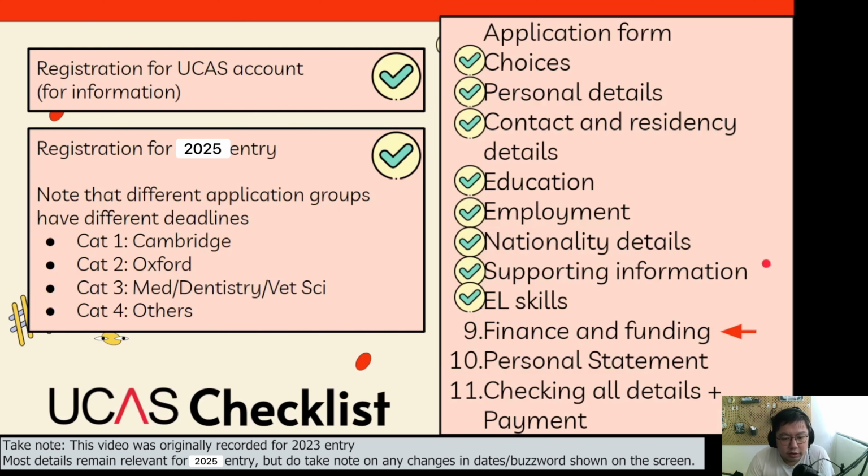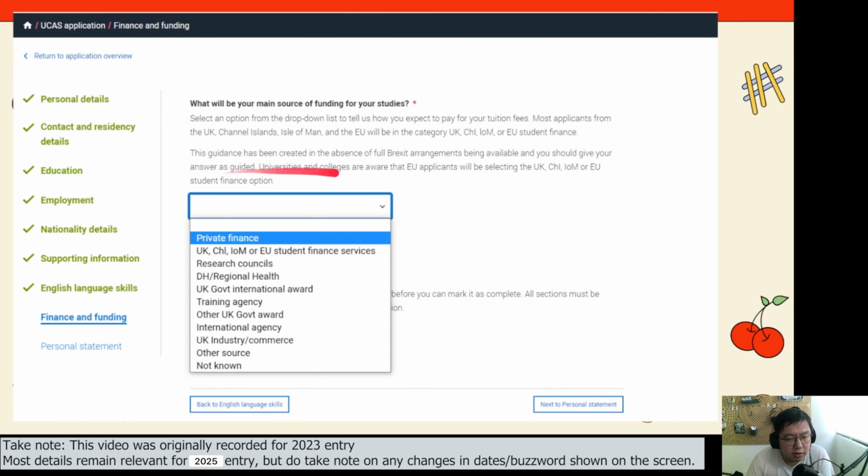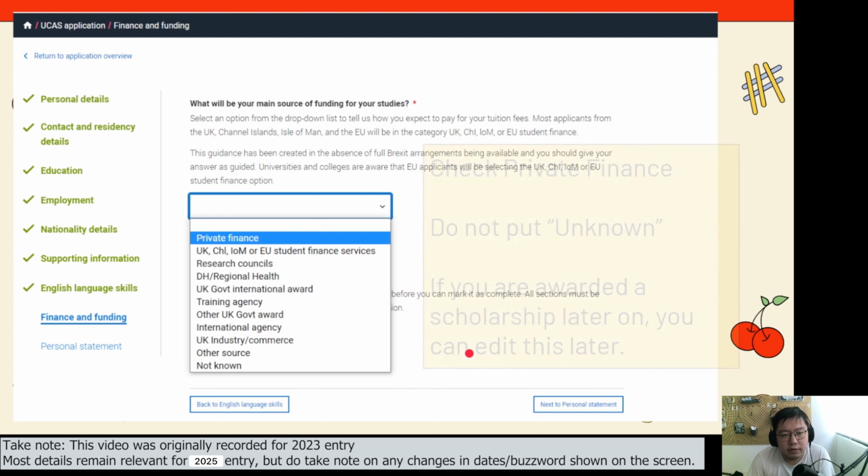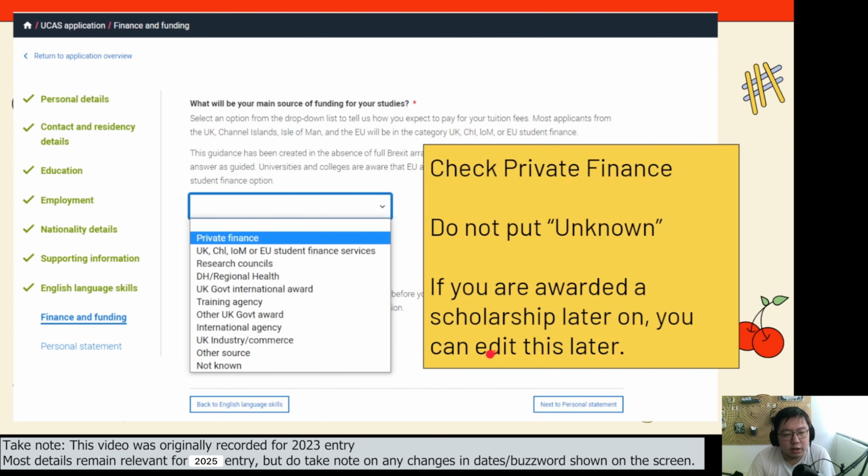Alright, so we come to the finance and funding part. Just make sure that you add in private finance. This can be changed later on, but it's just to keep the application going. So add in private finance, and then check that it is complete. If you do have a scholarship later on, you can edit this later on, not a problem.